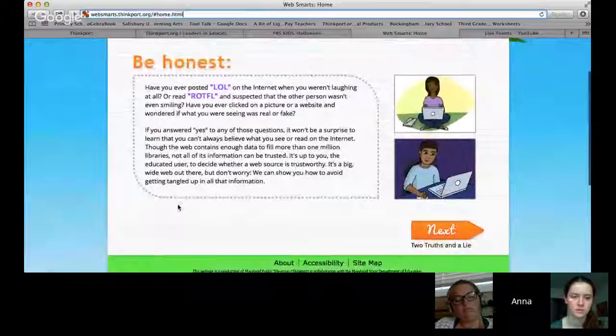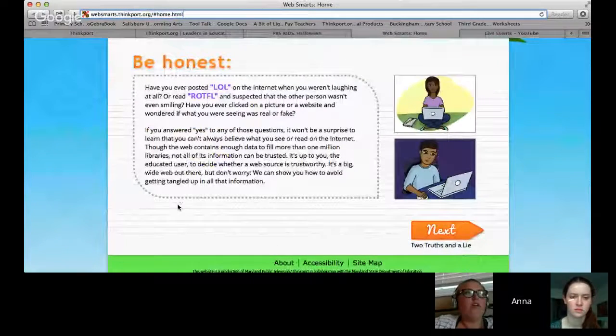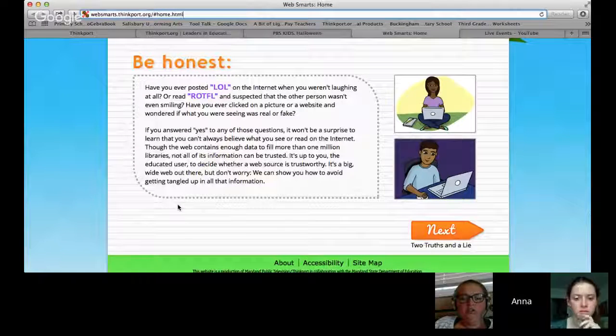And it's a module that will take you through and you participate, and it's interactive and engaging and teaches you just how to be smart on the web, how to make those good, safe decisions that we really want to stress to our students as we incorporate more technology in our classrooms.